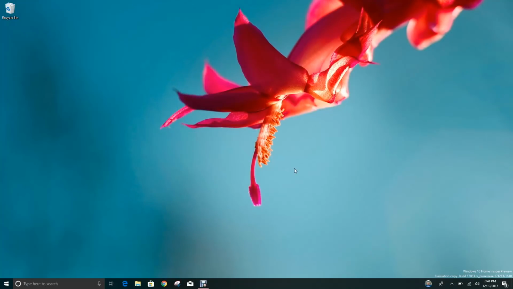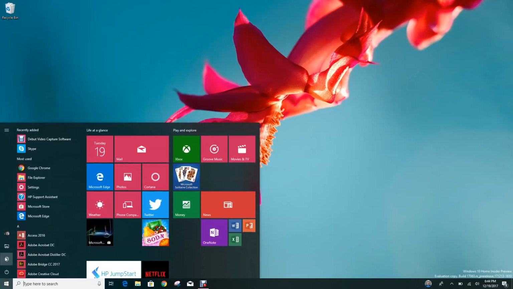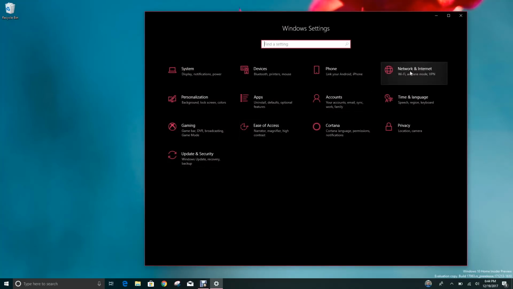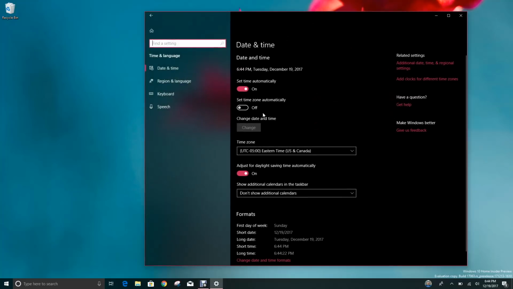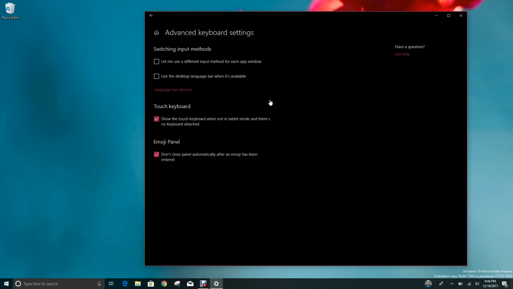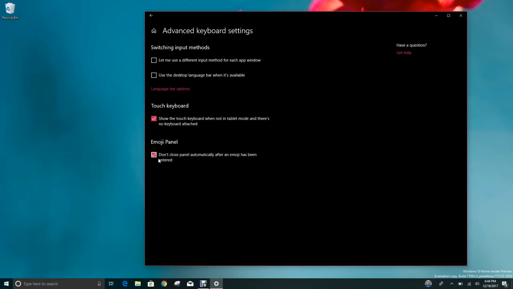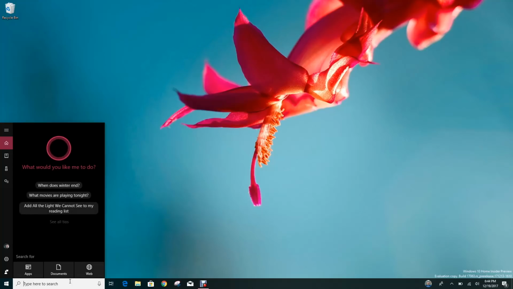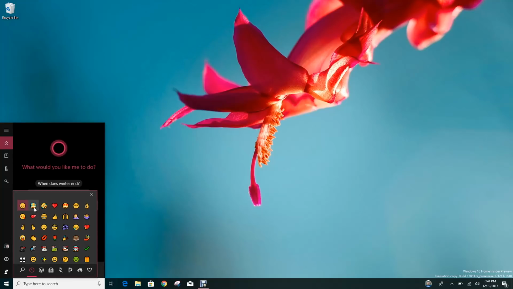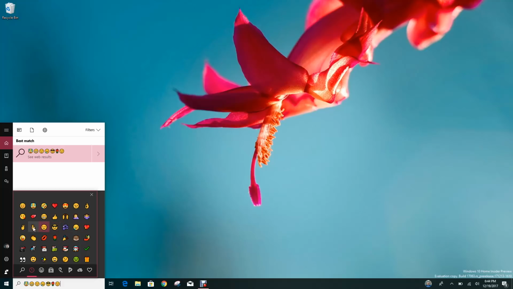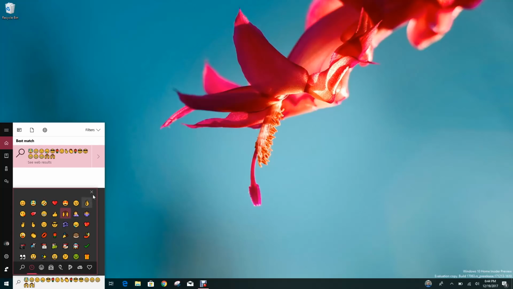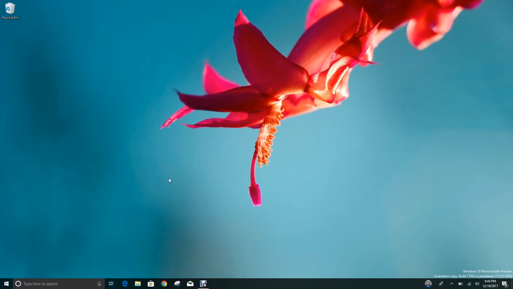They've also made some changes for the emoji panel. If we go back into the keyboard settings, we can see that you can choose not to close the emoji panel after an emoji has been entered. So if we go into any text box, we can hit Win period, and we get this emoji panel now, and we can type in all the emojis we want before we close it. That feature was actually added in the last build, and what was added now is the ability to choose between whether you want it to close right away or not.